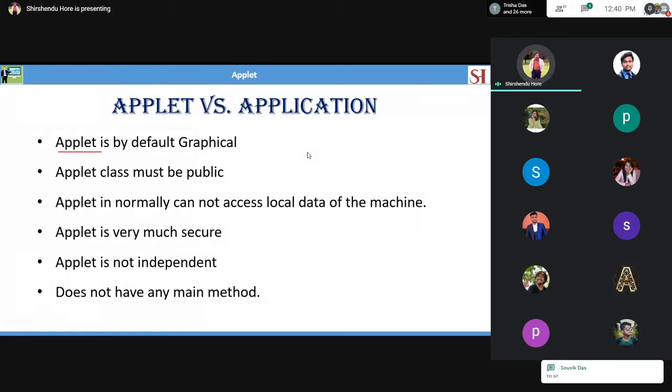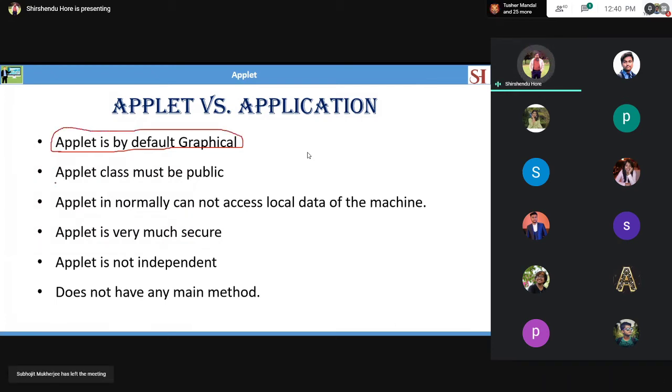Applet is by default graphical. That means applications are optionally graphical. More or less, when we use an application, the environment is CUI, command user interface. But when you use an applet, it's by default graphical. So it should always be graphical. There is no option, it always is graphical. An applet class must be public.